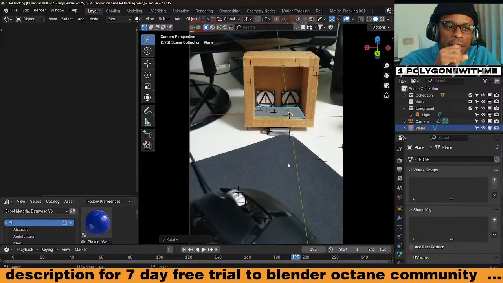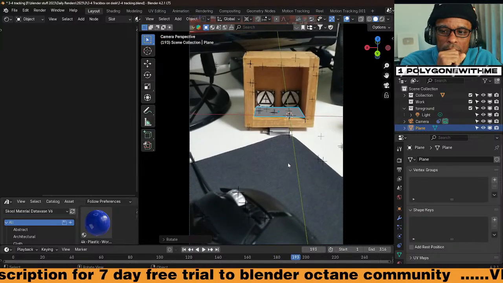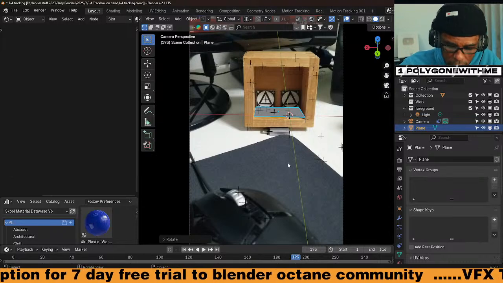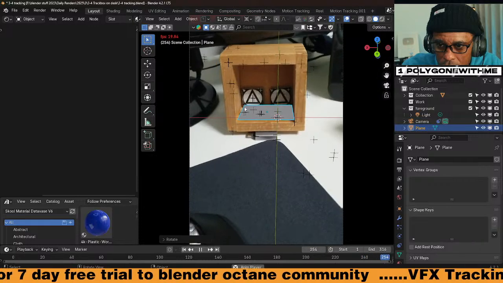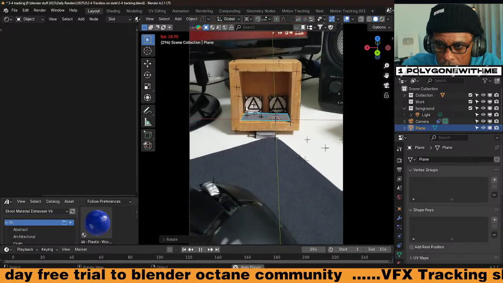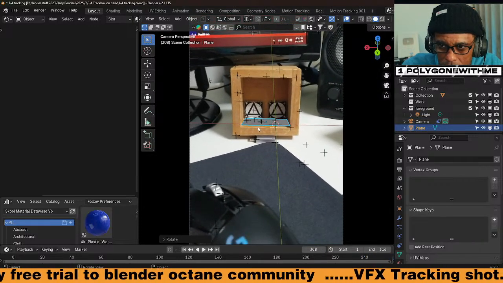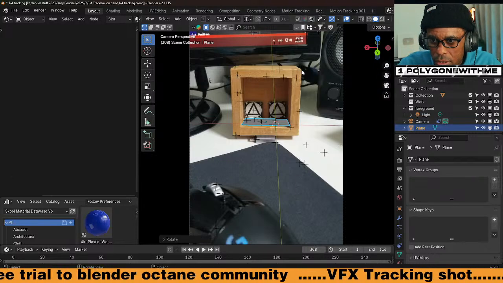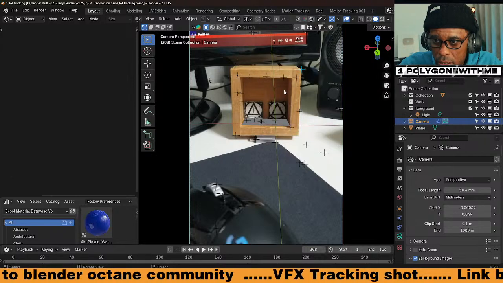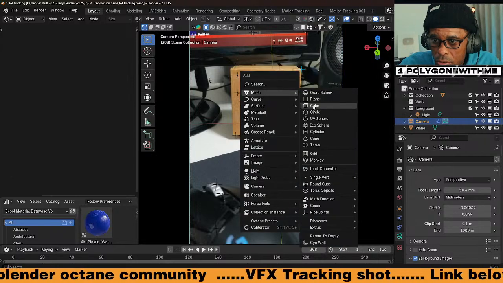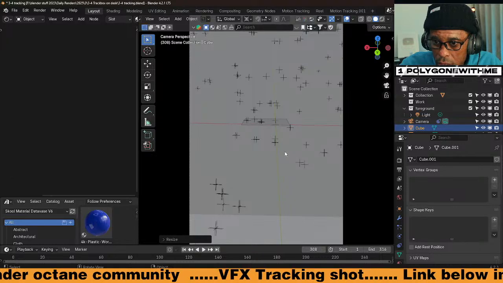Ooh, you know what I need to do? I need to make a holdout, huh? So this is gonna be a little bit more complicated than I thought it was going to be, because I saw how it shifts here. It might be easier to do this. Hang on for a second. Let's grab this. Go cursor to selected. Let's add in a cube. Scale it down.